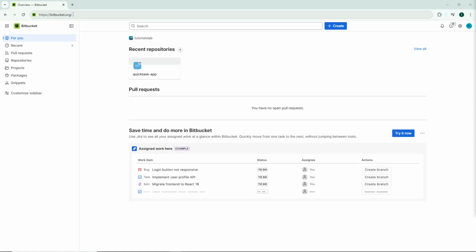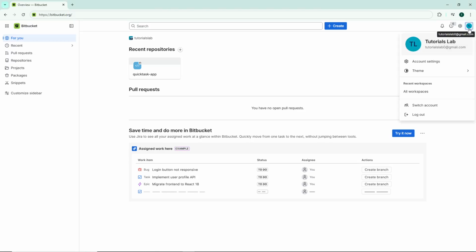Now, look up to the upper right corner of your screen. You'll see your profile avatar there. This small icon is your gateway to personalizing your Bitbucket experience. Click on your profile avatar and a drop-down menu will appear with various options for managing your account and preferences.